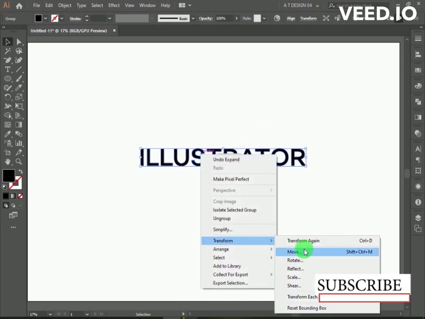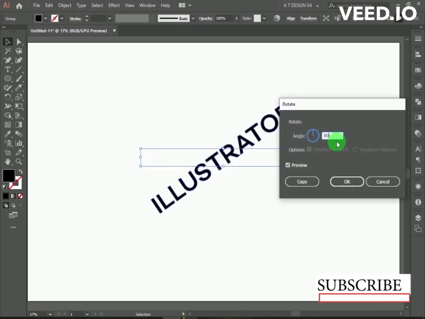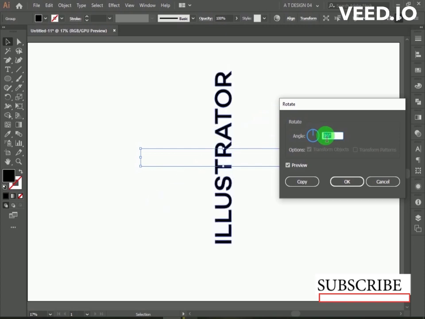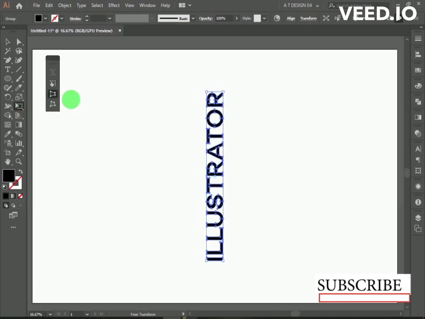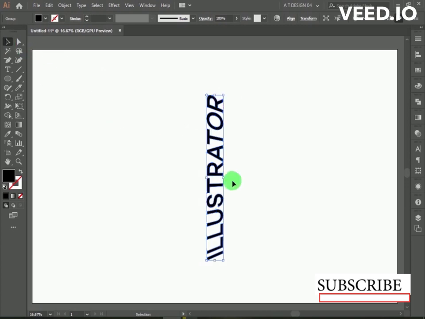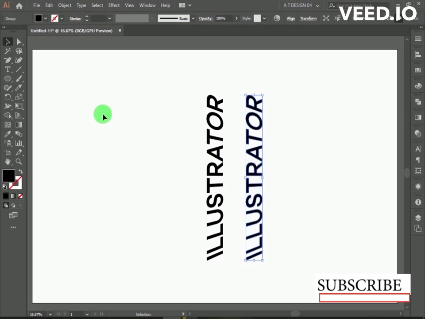Right-click and go to Transform, Reflect. Reflect at 90 degrees. Now from the toolbar select the Free Transform tool and Perspective Distort, then drag from the bottom corner to compress a bit. Then by clicking Alt, drag the right side and copy one more.